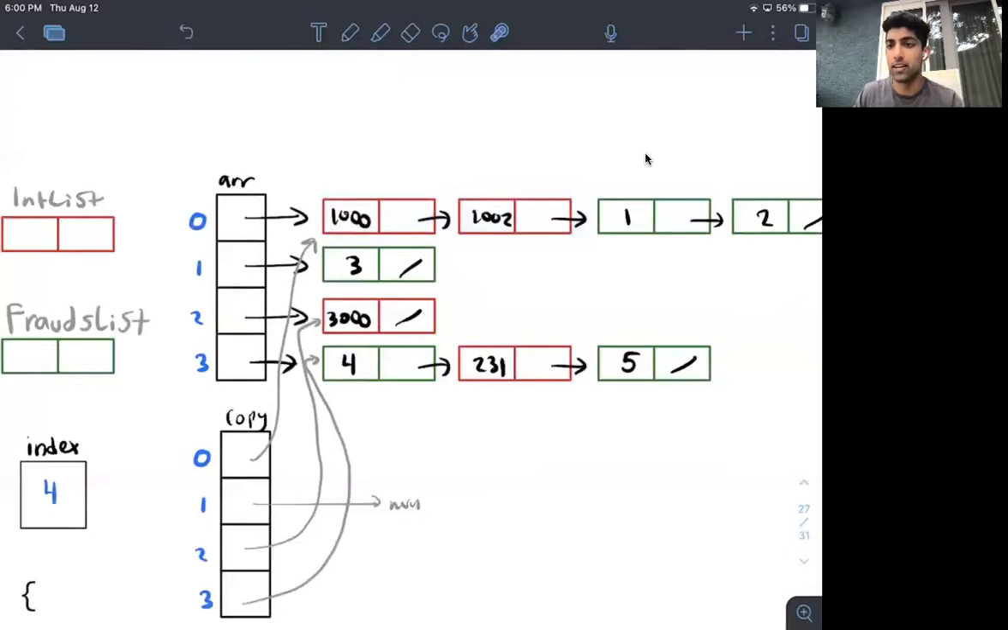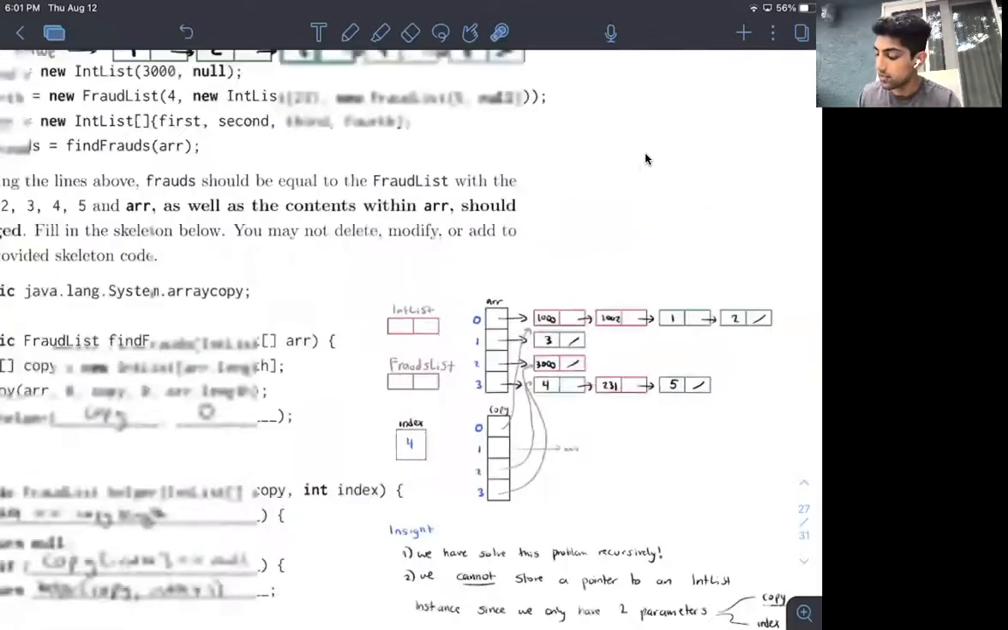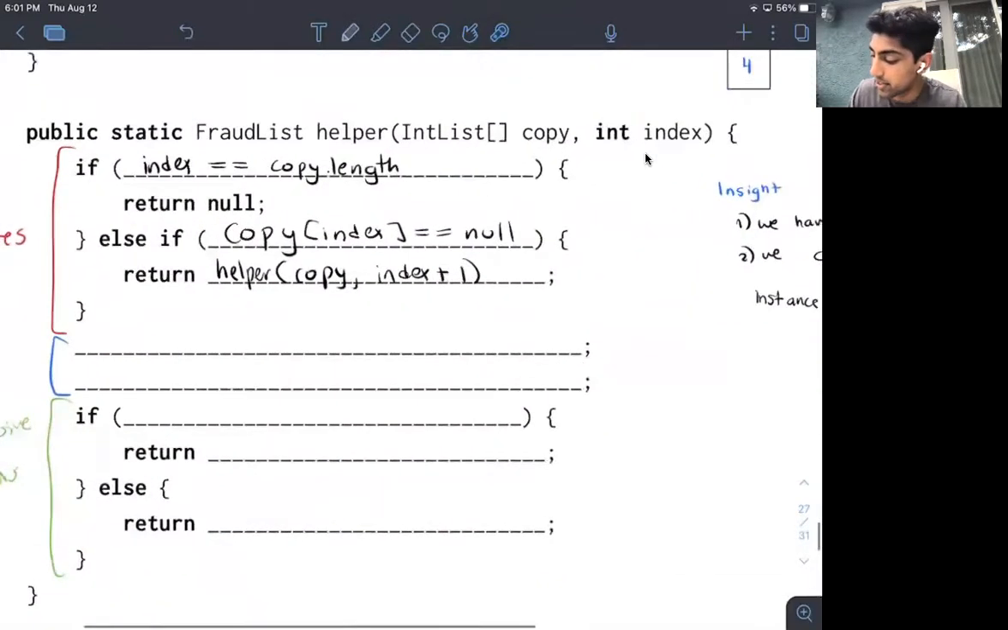The only problem there is that we lose the reference to this link. Why do we need a reference to this link? Well, the whole purpose here is that as we're iterating through all of these, we need to see at every point, we ask them, are you a frauds list, right? So when copy of 0 is pointing at this link, the two things we need to do is one, we need to change copy of 0 to point here. And two, we need to store a pointer to this link in some variable, right? Let's add those two steps here.